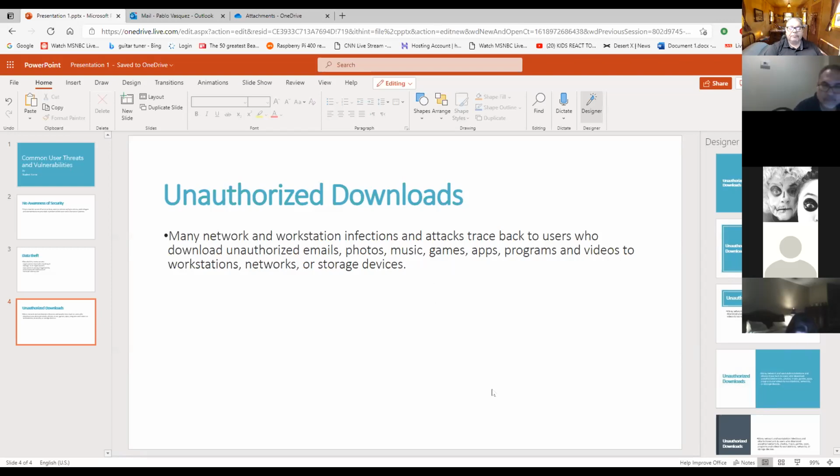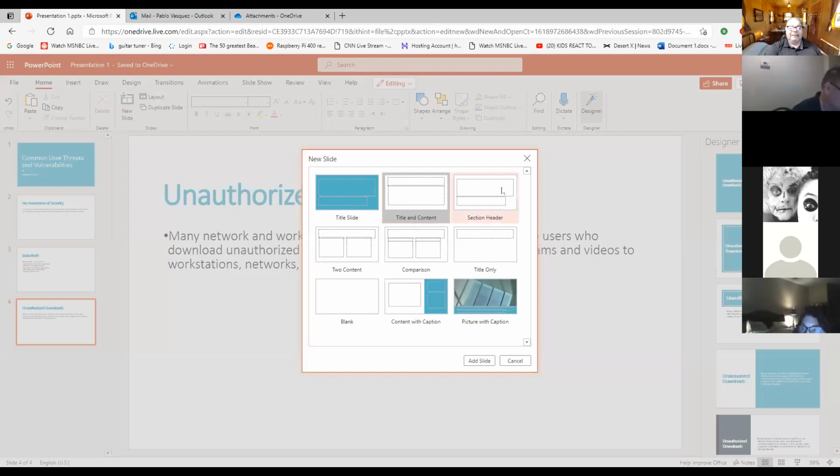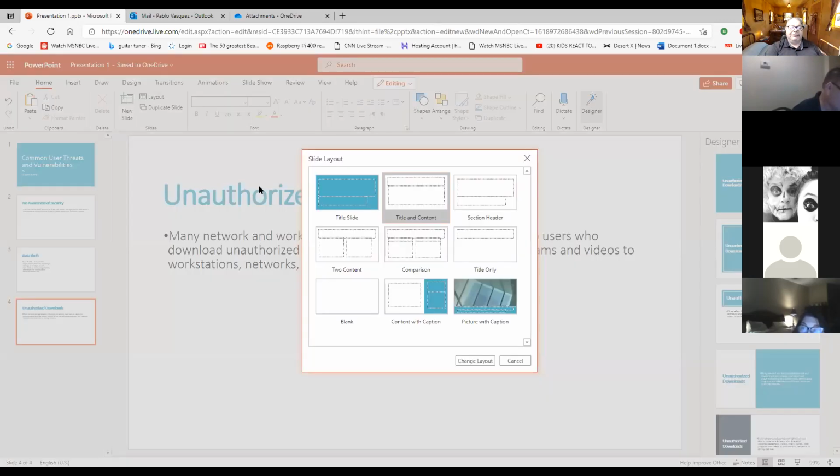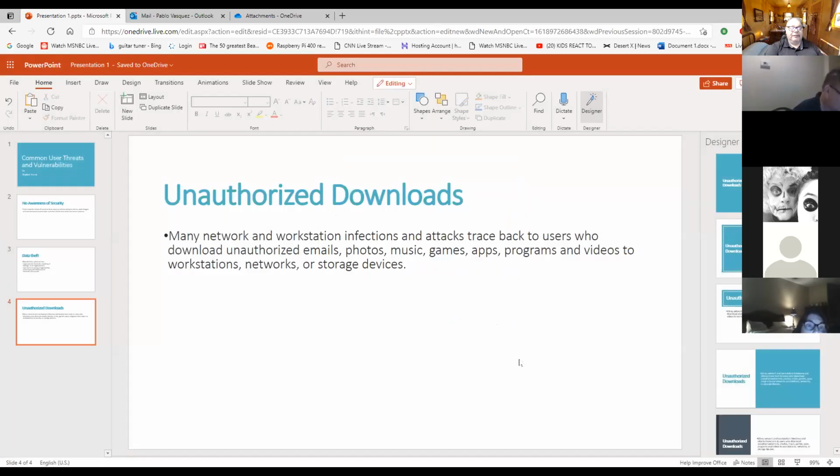Mr. Vasquez, I put the wrong one for number 4. How do I delete that again? Undo, and then undo. Don't forget, undo is your best friend. Oh, yes, sir. And then do it again. So the layout for that one is Title and Content. As a matter of fact, if for some reason you put the wrong one, I forgot to tell you, you can just go to layout and change it. So it makes it easy.